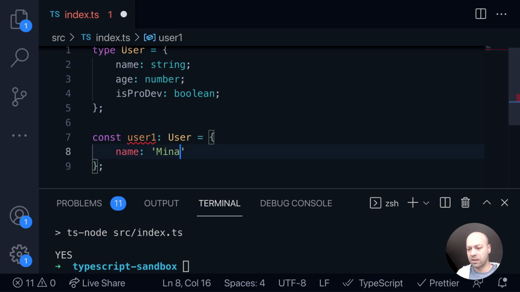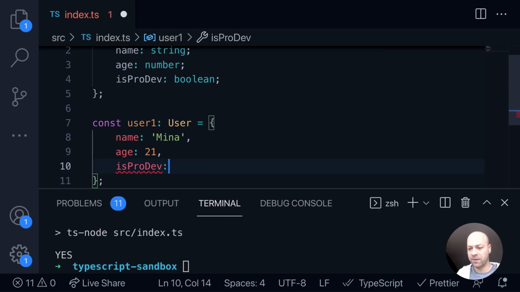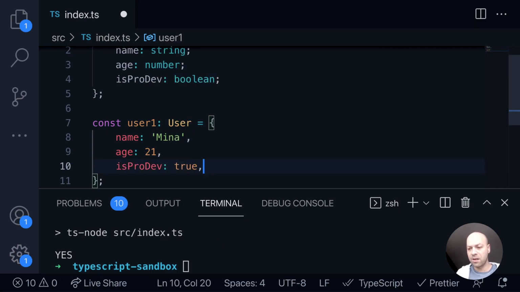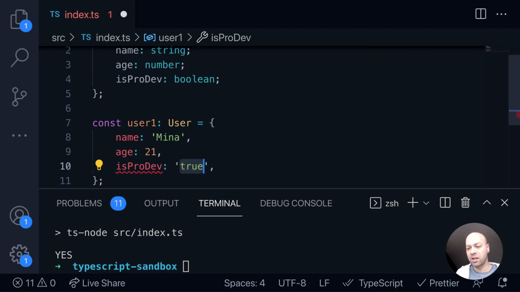So let's create a new object here. Say the name is Mina, age is 21, and isProDev is true. And notice how TypeScript is doing all of the checking for us here to make sure that we're assigning the right types of data. So for example, if we try and assign a string to the isProDev property, we'll get a compilation error to let us know there's a problem there.